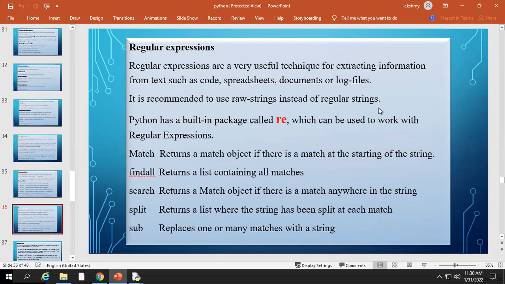So what is the module name for regular expression in Python? That is re. re is the module name we are using, just as random was the module name we used before. We have different functions available there: match is one function, then findall, search, split, sub. Match returns a match object if there is a match at the starting of the string. See, sometimes with password inputting and all, you know, there are different ways we can create the password.